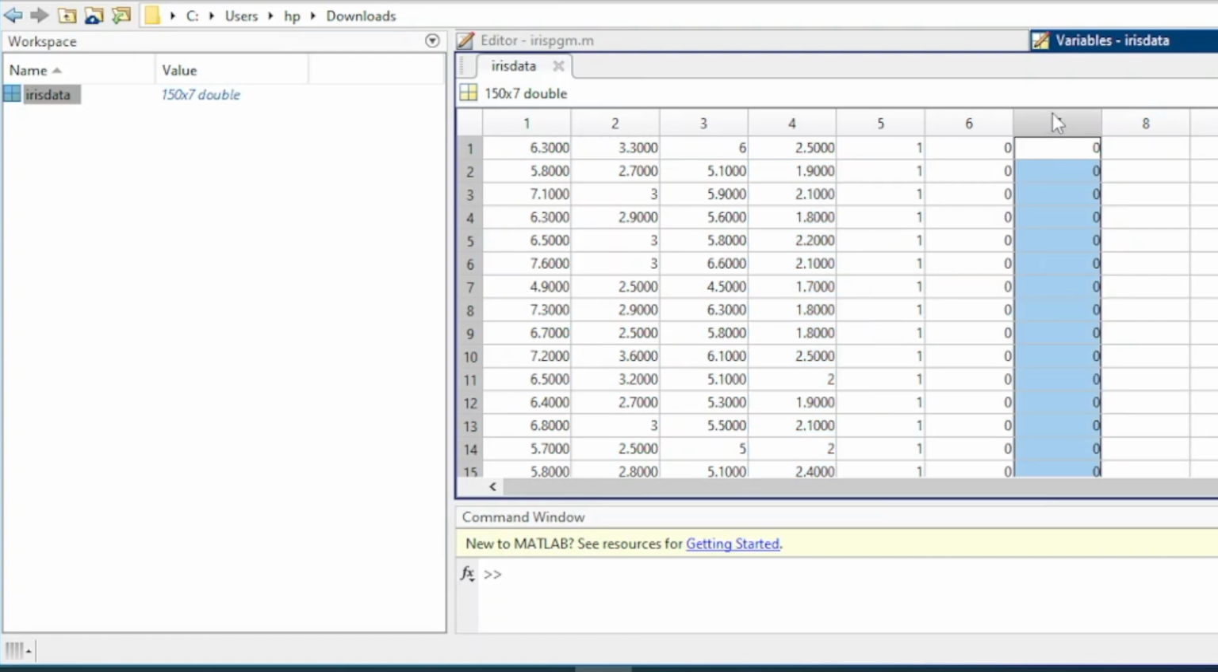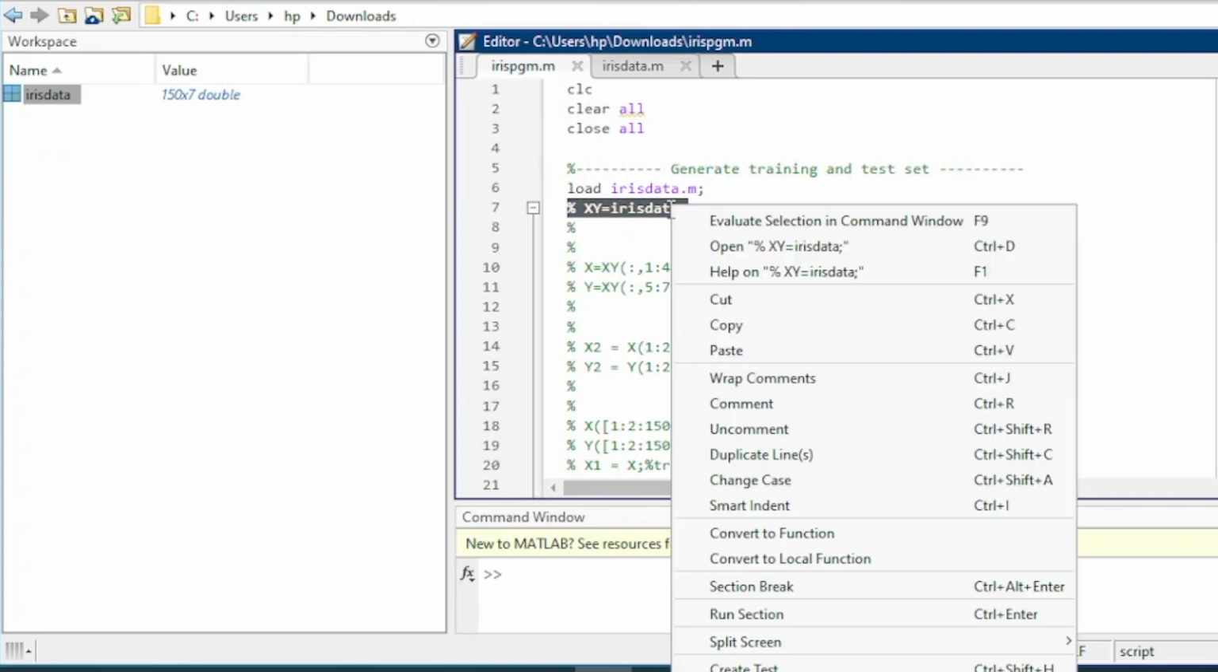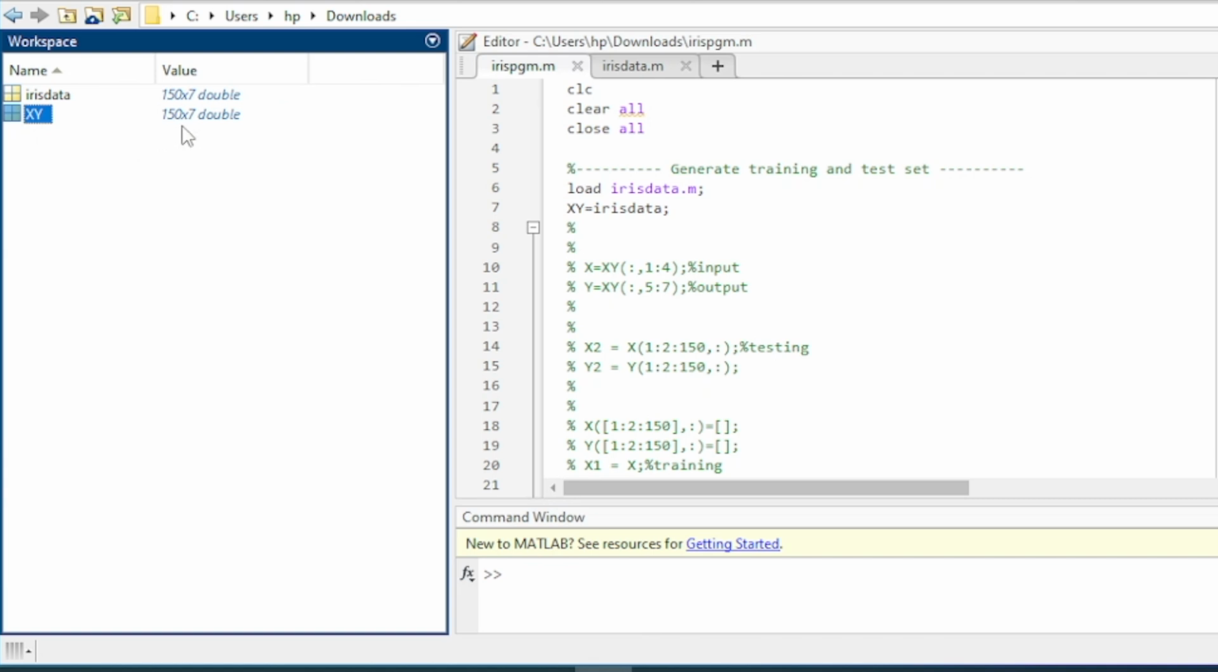So, now the data is loaded, but in order to do programming, the data that is loaded into the workspace environment should be assigned to a variable. In order to assign it to a variable, we have another command, xy equals iris data. Let me uncomment this. xy equals iris data. Now, if I run this statement, I will create, see in the workspace window, xy, a variable is created, right. So, that is 150 cross 7.